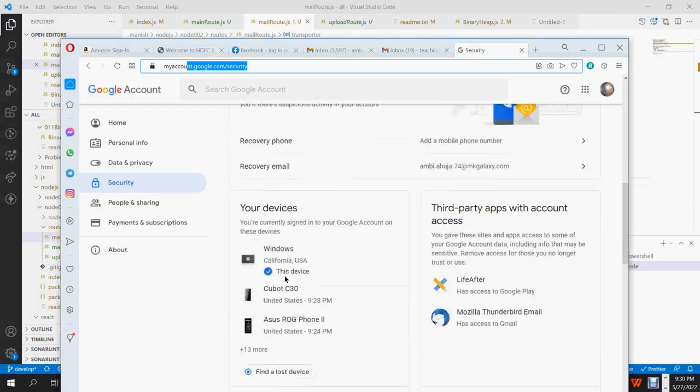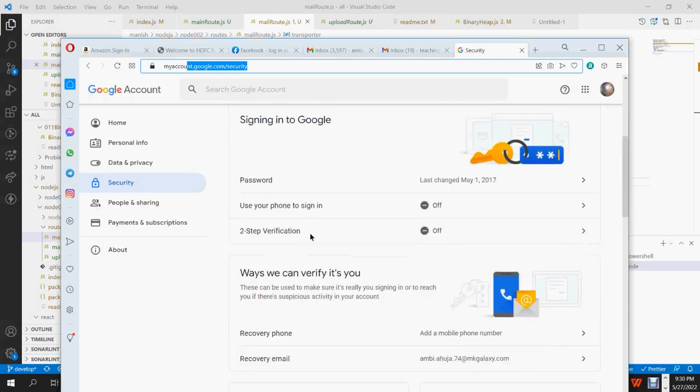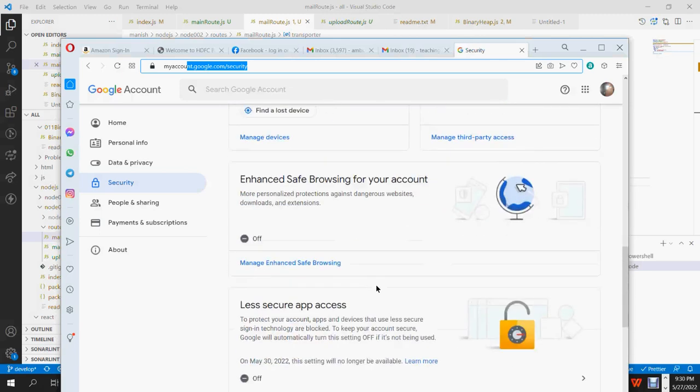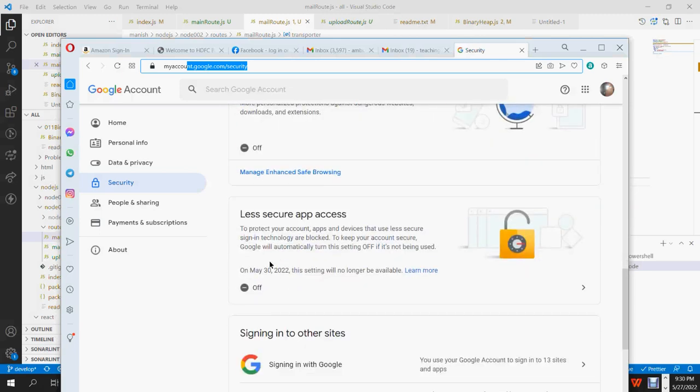So right now only one thing I can see, two-step verification, that also should be off, and make also this less secure app off. If you make this on, then you won't be able to send the email. Okay, that is what you have to do.